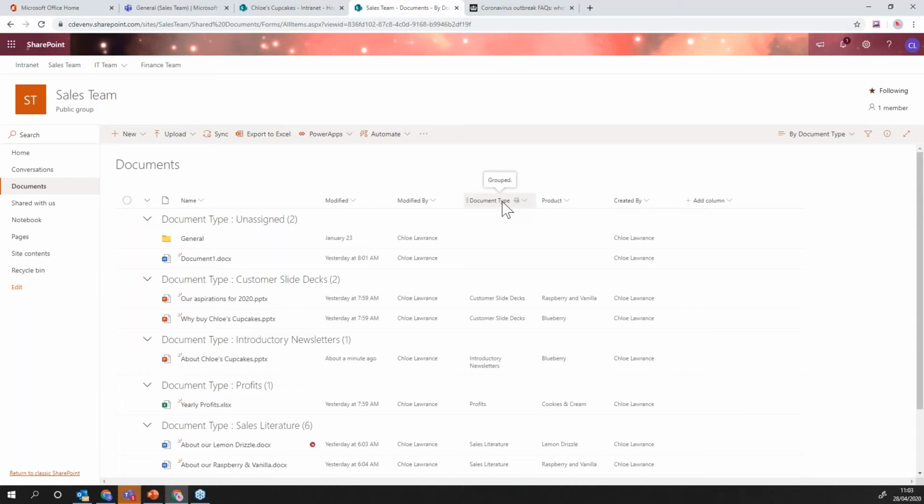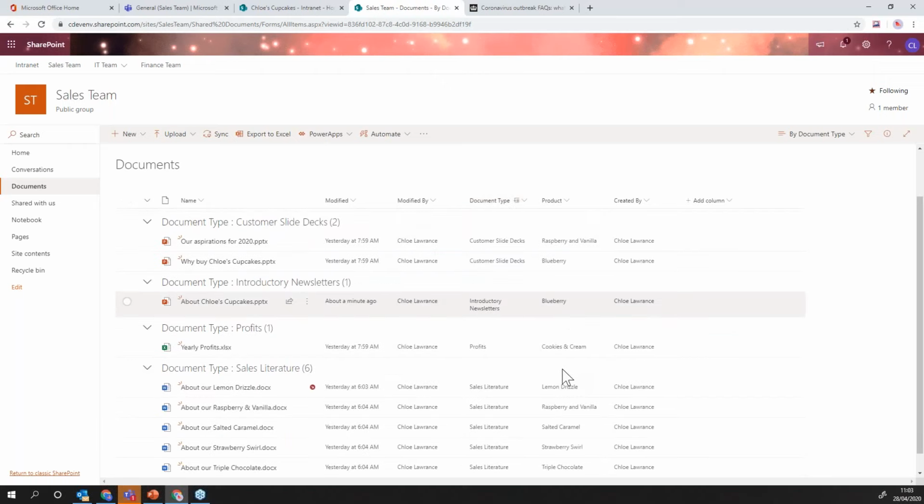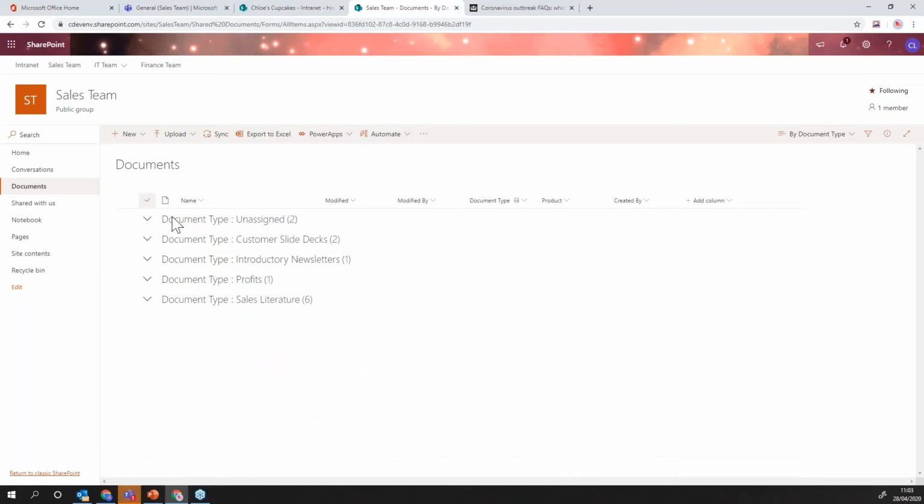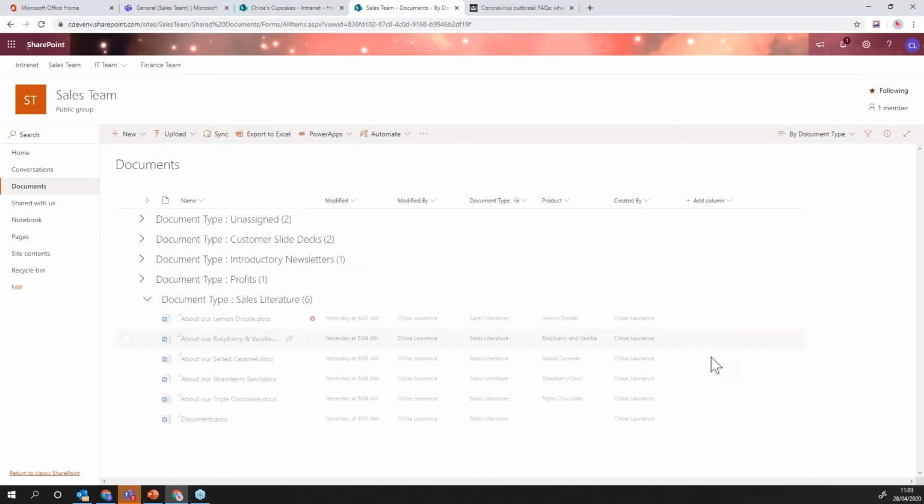There's a whole variety of other things that are probably unique to your business that you'd want to categorize something by. But we can see here how that's clarified everything so much easier. If we only want to see sales literature, let's just expand that one rather than having to see absolutely everything. And it gives us a very nice and straightforward view.